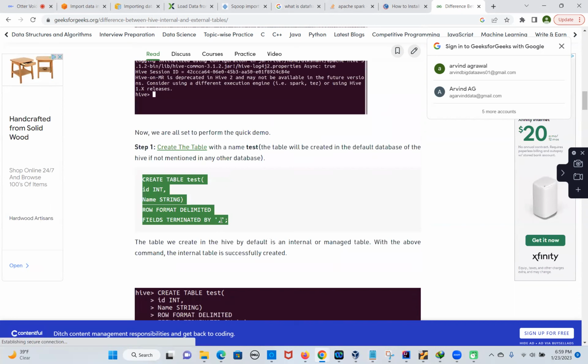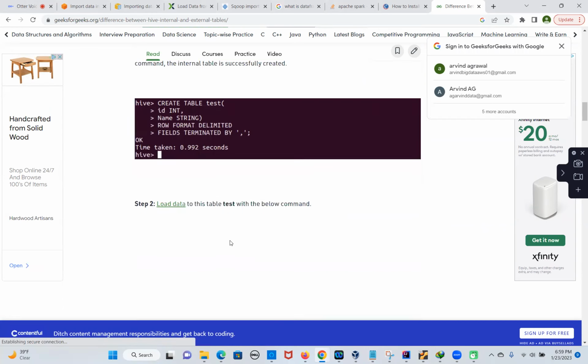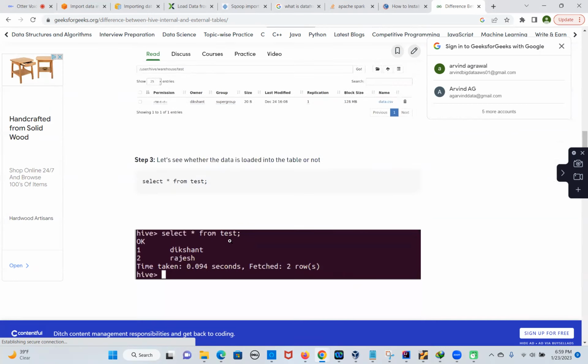Okay, suppose your fields are terminated by dollar. So just make it dollar. Just make sure whatever delimiter character you're using here, the same delimiter character should be in the file. Otherwise, it will load the data as null.